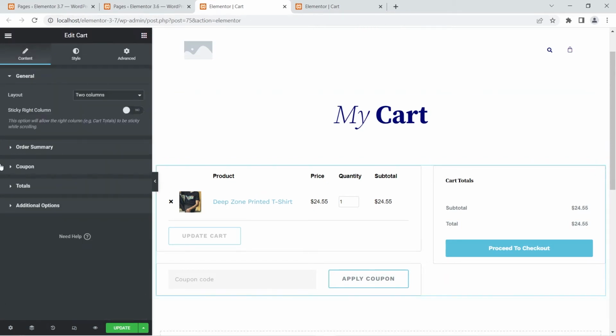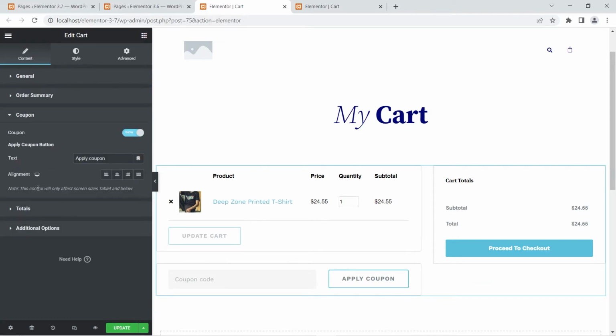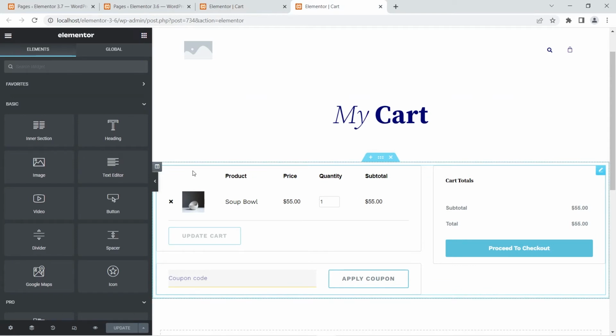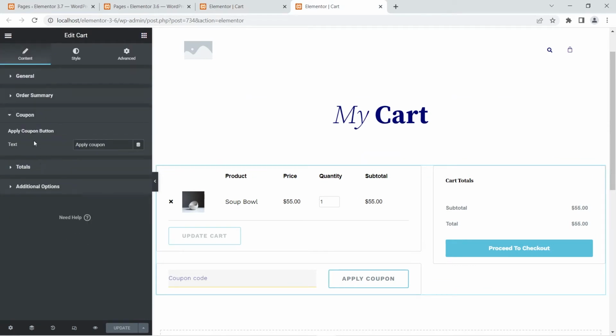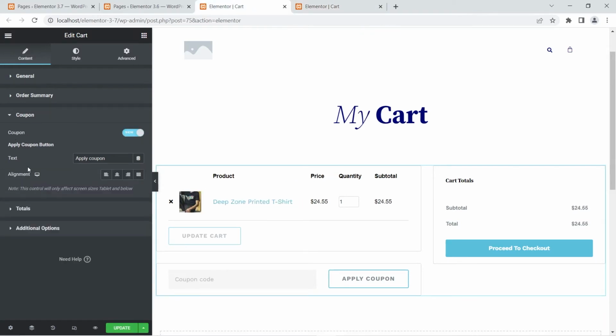Let me select this. This is the coupon tab, and here is the alignment option. This is the 3.6 coupon tab, and there is no option for alignment of this button. So this is the new alignment option that has been introduced in the cart widget in Elementor Pro 3.7. Now this control will affect screen sizes for tablet and below.